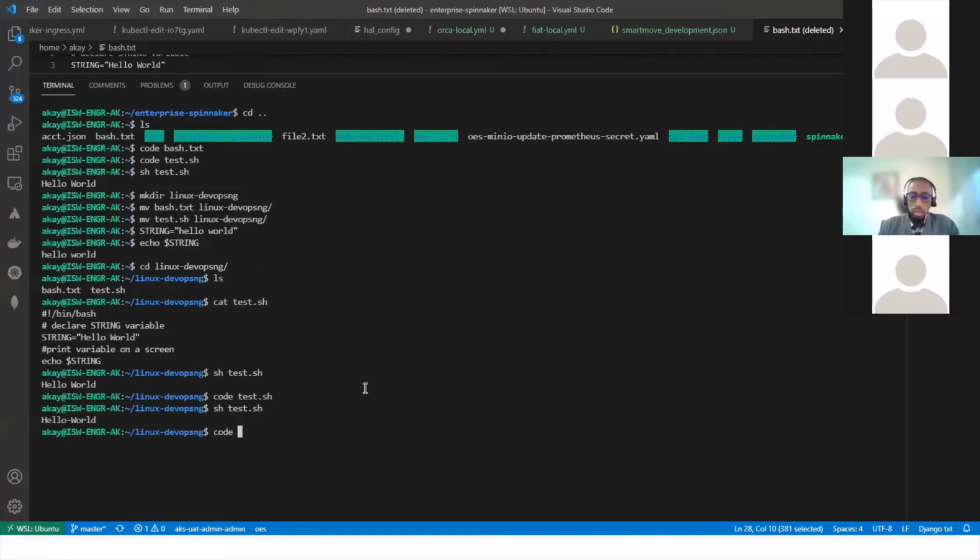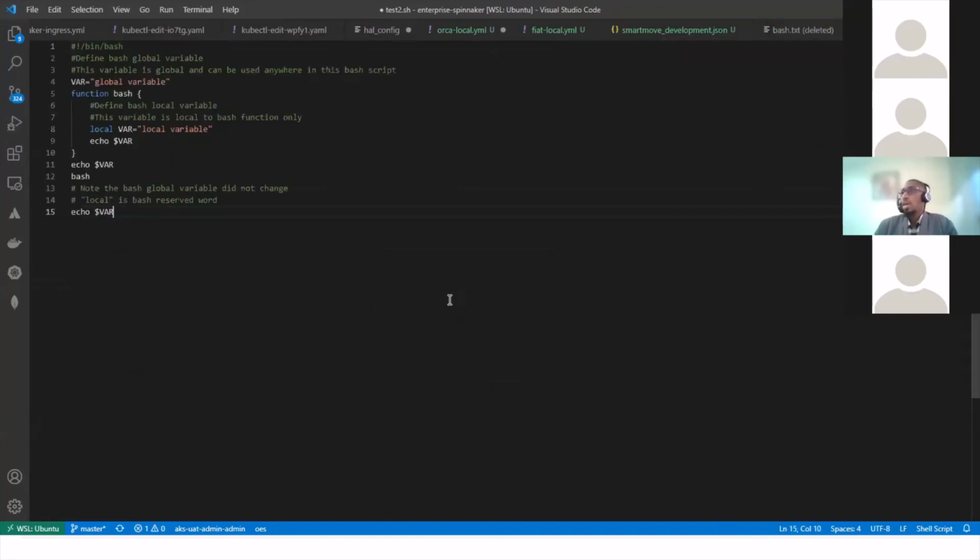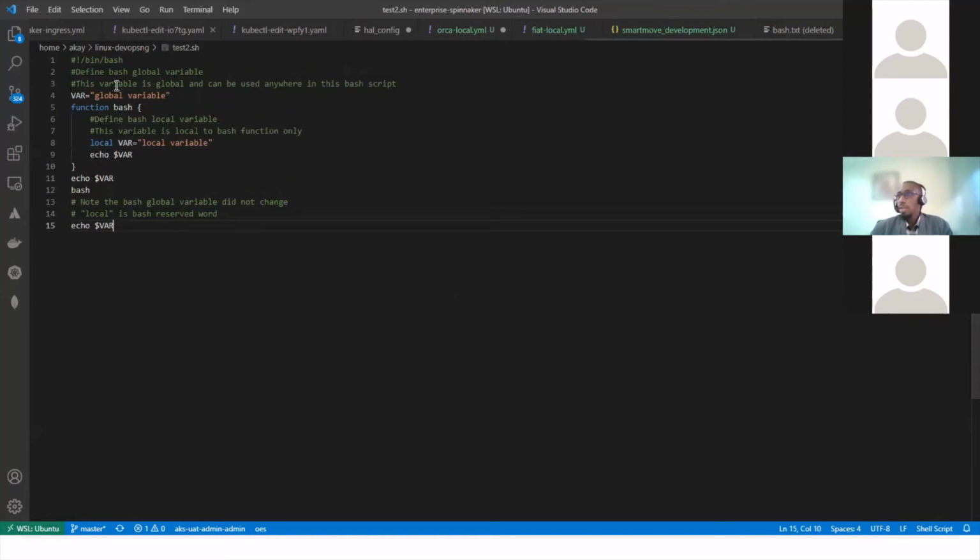Code. test2.sh. Just create a file. I could use Vim, but since I have this nice UI, Visual Studio Code, why not use it? Save it. And so you see, what does it do?